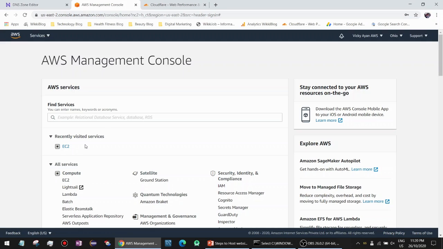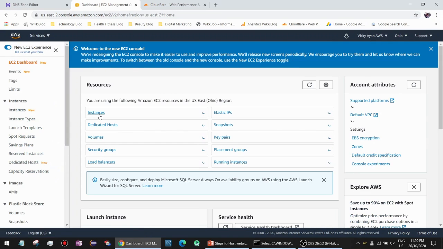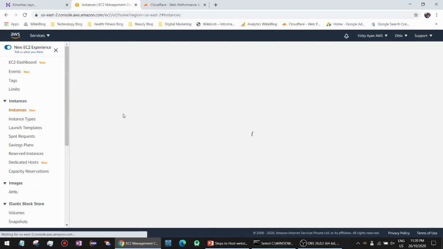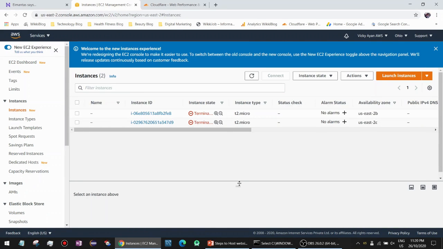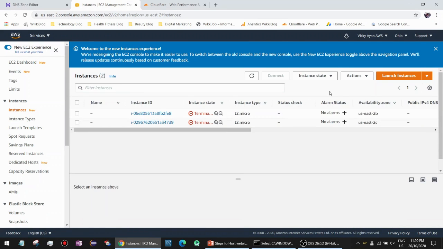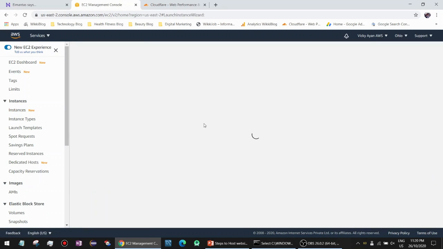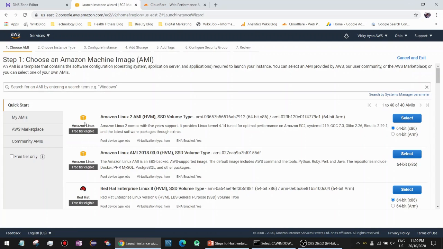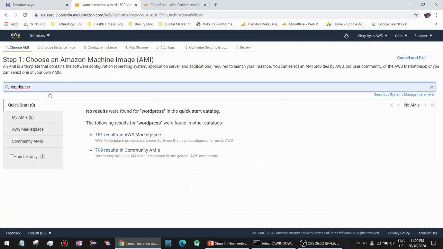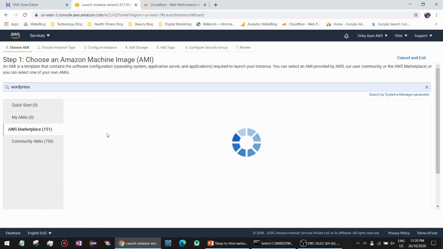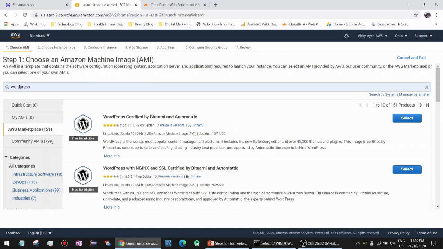So right now we'll choose EC2. EC2 has many servers. So we go to the instance, and I'm going to launch the instance here. We need a WordPress server. So you could see that the server is free tier eligible. This is a very important part.